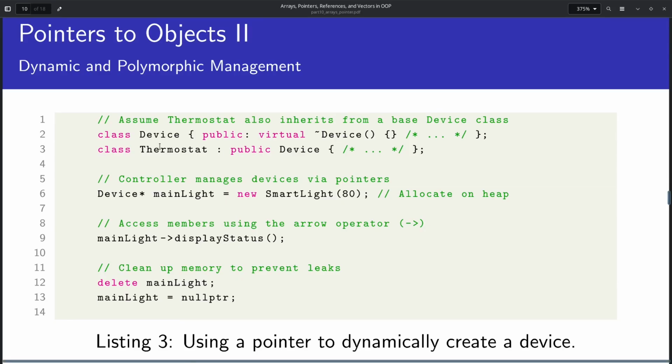We assume that we have a class already declared here. We have a destructor here of the device for managing our resources. Then we create another class that inherits from the device. Then we have a controller that manages the device via pointer. We create a pointer. Can you see? It's the same way as integer or number values. We also create a class called device that also is a pointer.